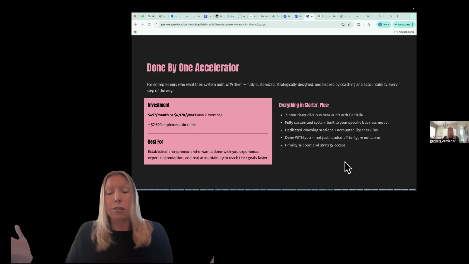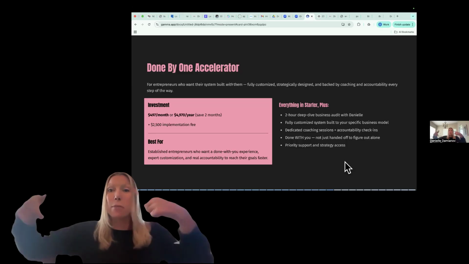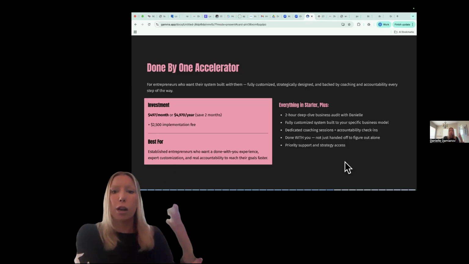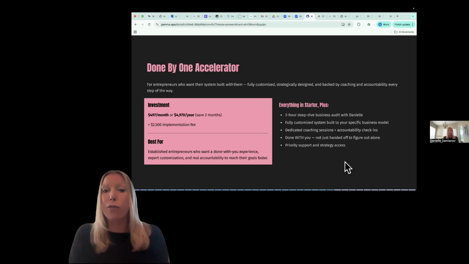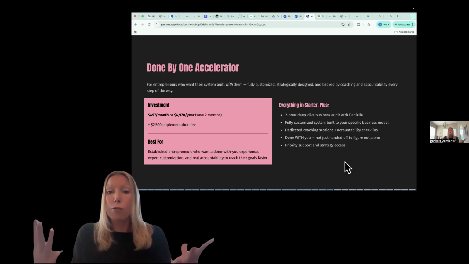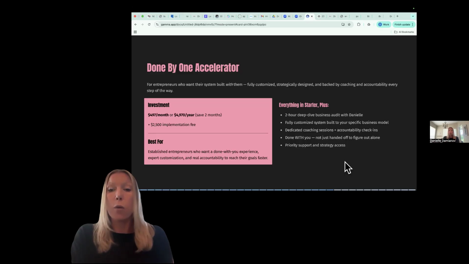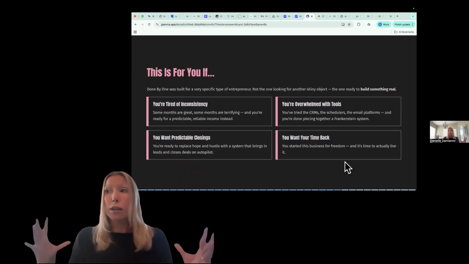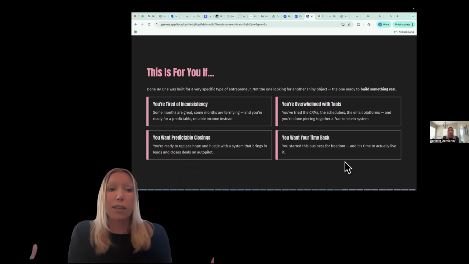And then once you have your system built, you don't need to worry. The system is running for you. People are getting followed up on, your database is nurtured, everything is going to be handled for you. So it's done with you, with priority support. And really, that initial audit is where we figure it out. It's a coaching call, basically, and we go through your entire business.